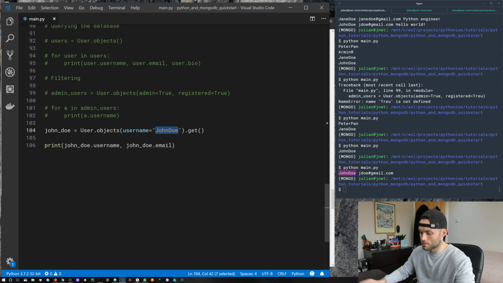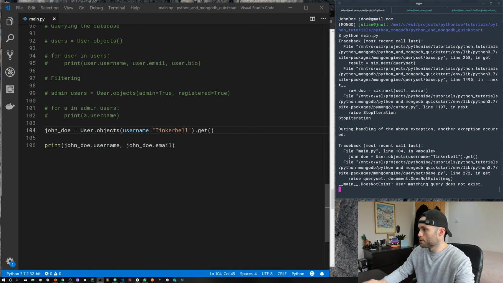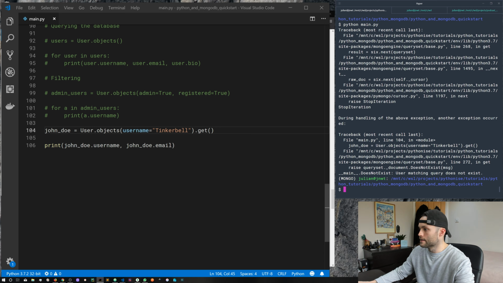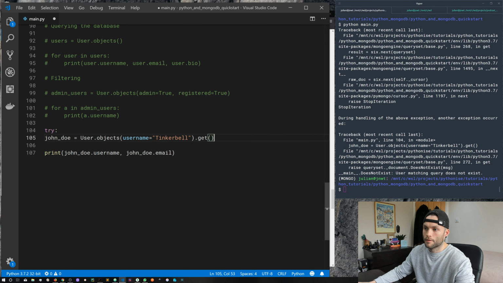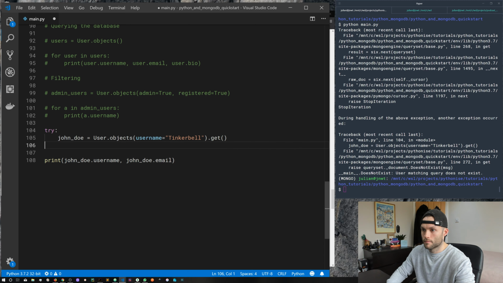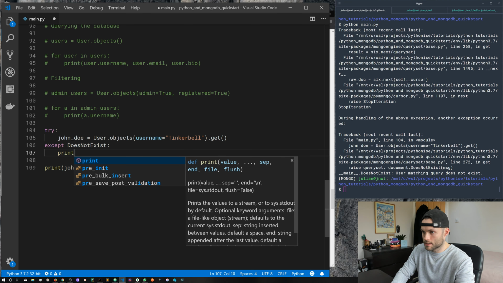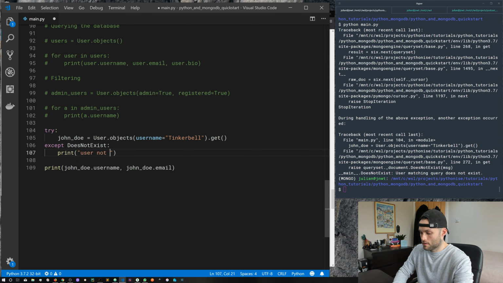However, if we tried to run this with a username that we know doesn't exist in the database, so Tinkerbell, if we try and run this, we get this error. We get a does not exist error. So again, we could do something like try, except, and then we can use this does not exist error. We can use that to catch the error, and we can go ahead and print user not found.